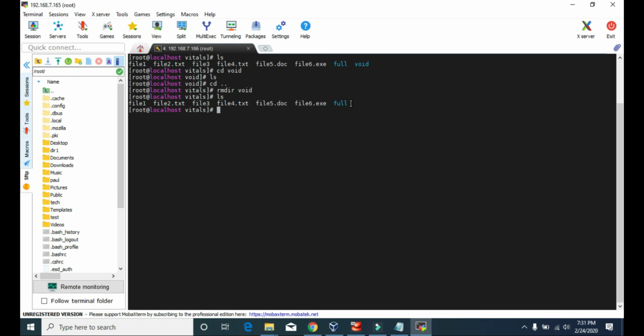Let's check. As you can see, there are 4 files named 1, 2, 3, and 4, and we cannot use the rmdir command to remove a directory that has some files, but let's try using rmdir full. So it said failed to remove full, directory not empty.